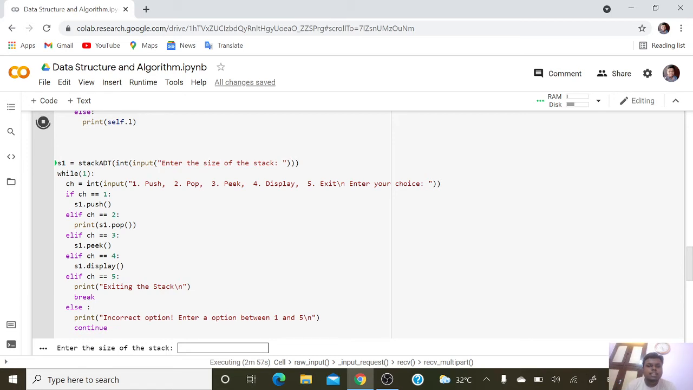If we give the first choice, it will push onto the stack. If we give the second choice, it will pop the stack. If we give the third choice, it will peek the stack. If we give the fourth choice, it will display the stack, and if I give the fifth choice, it will exit the stack.